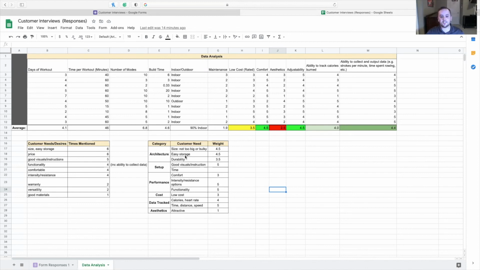And lastly, we grouped these different customer needs by categories such as architecture, setup, performance, cost, data, and aesthetics. It's clear from this chart that performance and our architecture, as well as setup time, are most important to our users.